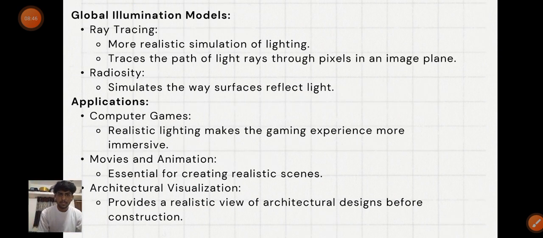So the application of it is computer games. Realistic lighting makes the gaming experience more immersive. Now there are many gaming zones where we experience virtual games. Movies and animation: essential for creating realistic scenes. We all see animation movies. Architectural visualization provides a realistic view of architectural designs before construction.